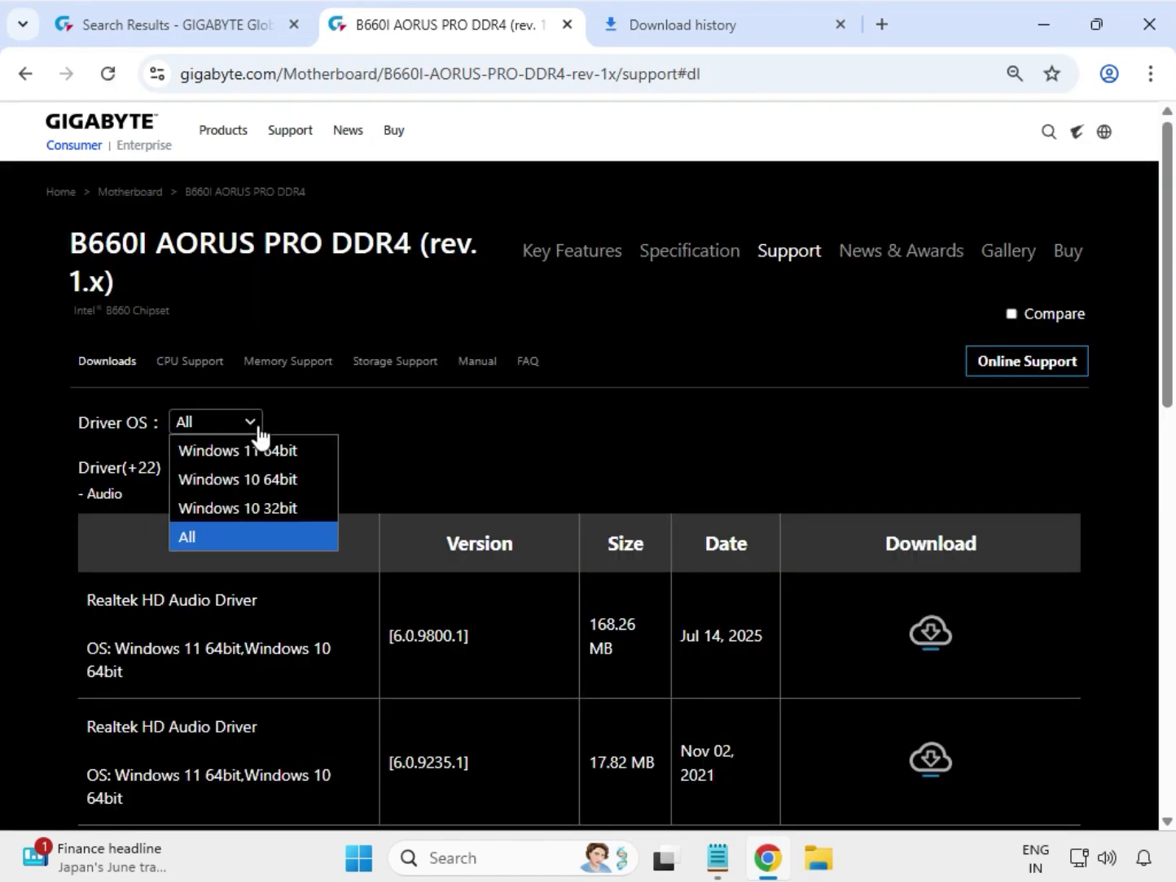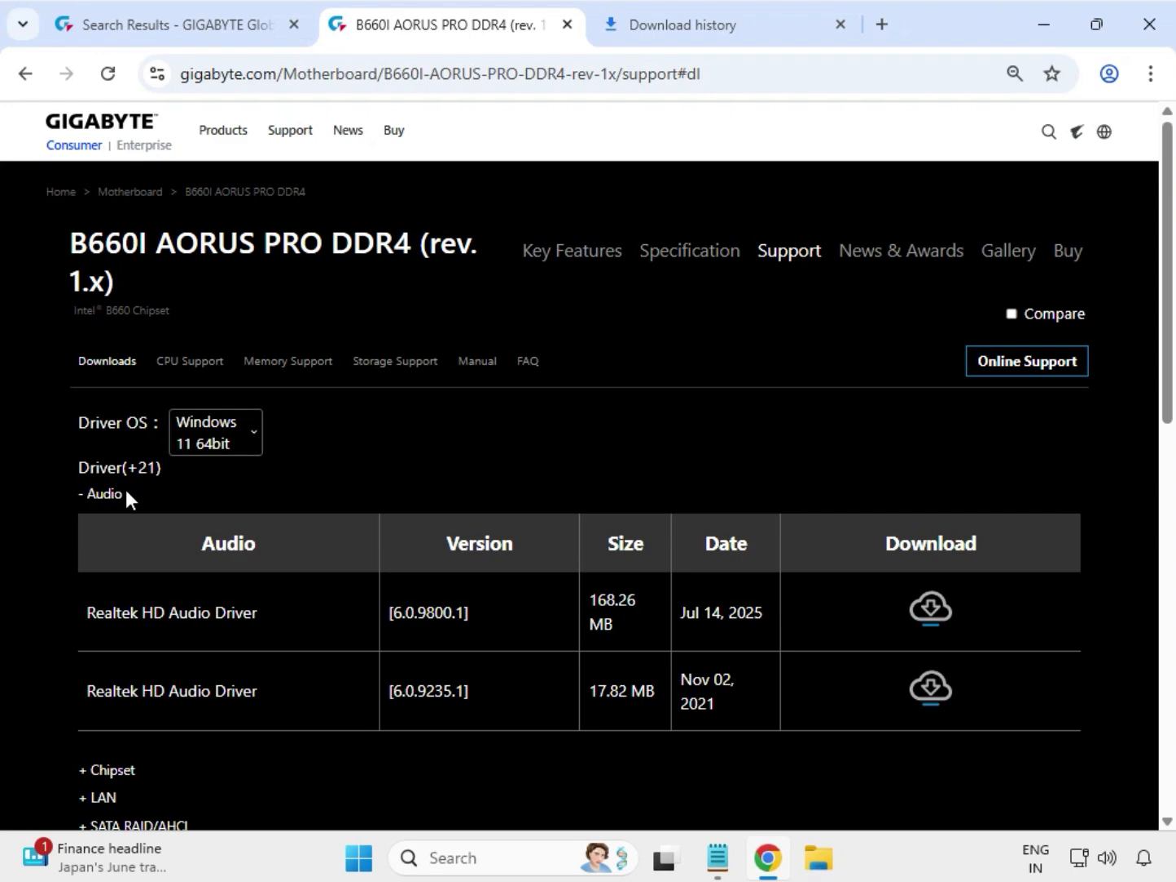Then select your operating system, Windows 10 or 11. Both operating systems have the same installation process, so select whichever one you are using. Guys, first download, and after that I will show you how to install it.